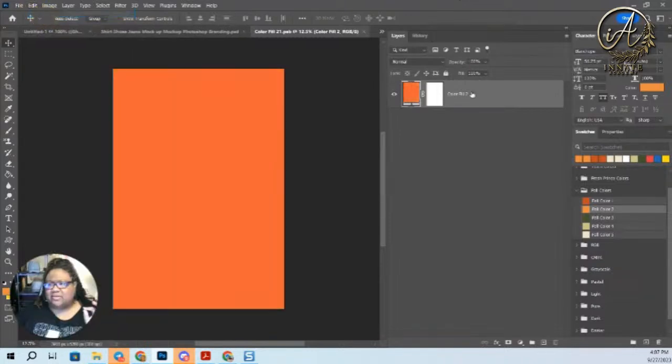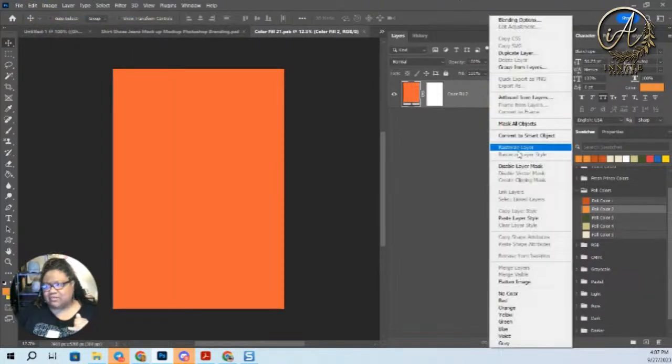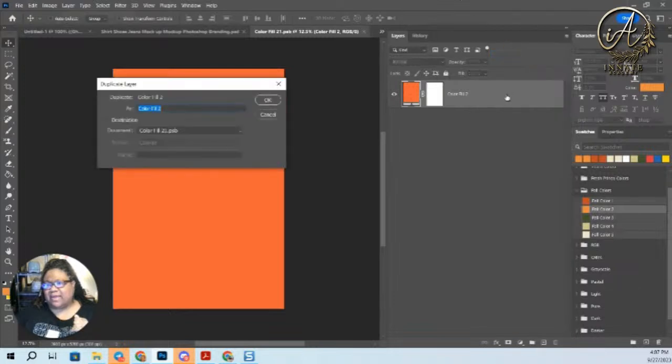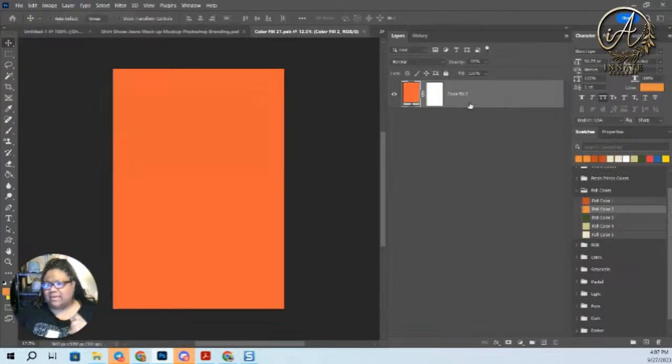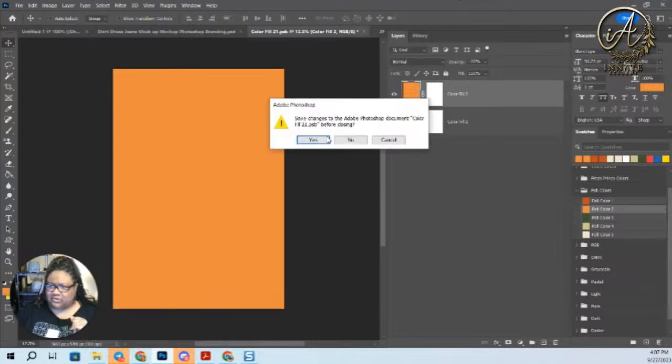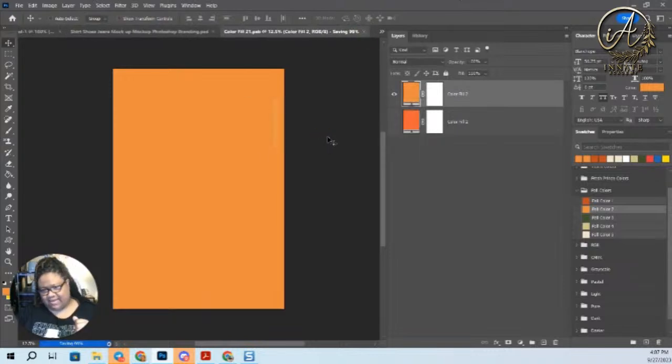Actually, I'm going to undo this. And right now I'm just adding my colors. I'm duplicating my layer to keep the color that's previously there. I'm going to turn that off, and then I'm going to select my fall color 2 for my color 2, and I'm going to say yes to save. So the images that I'm going to be using today, I did get from Creative Fabrica.